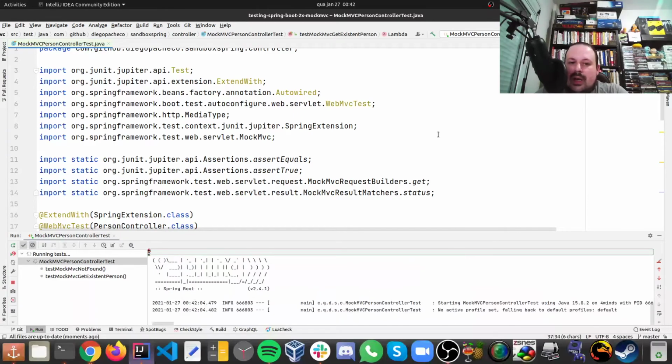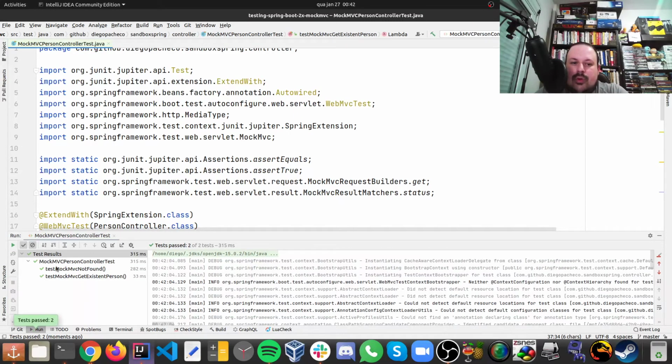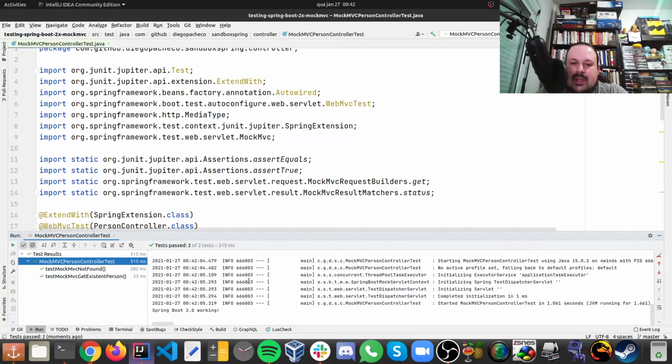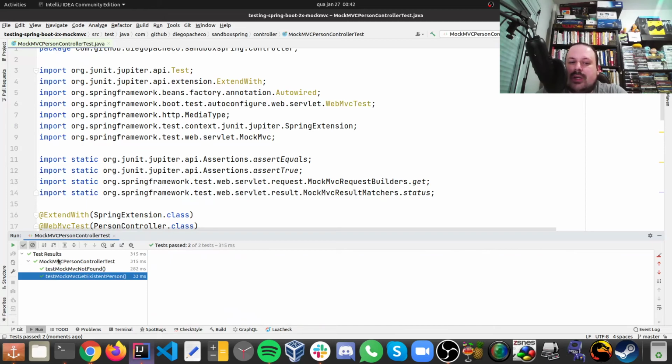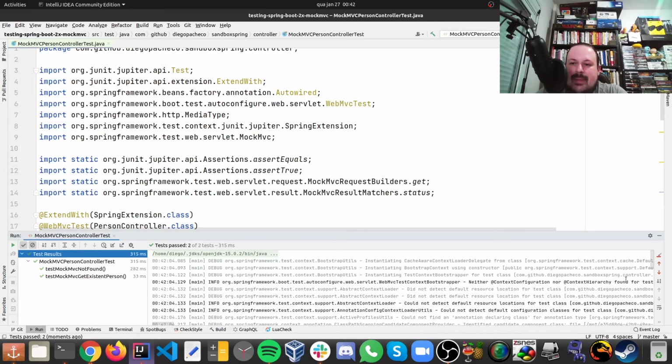So running right now, and as you can see, it boots up the Spring context, right? So this is a fake dispatcher, right? So you can see here it is a different dispatcher servlet, right? So it's a lightweight stack. As you can see, it boots up much faster, right? And it works. It just works. You see all tests are passing.